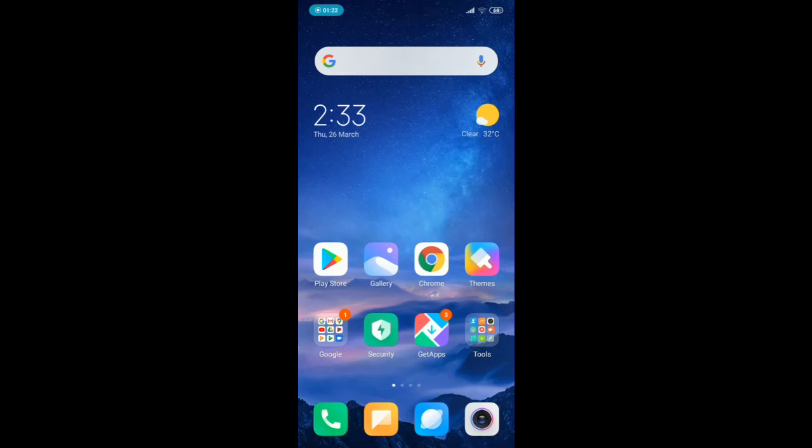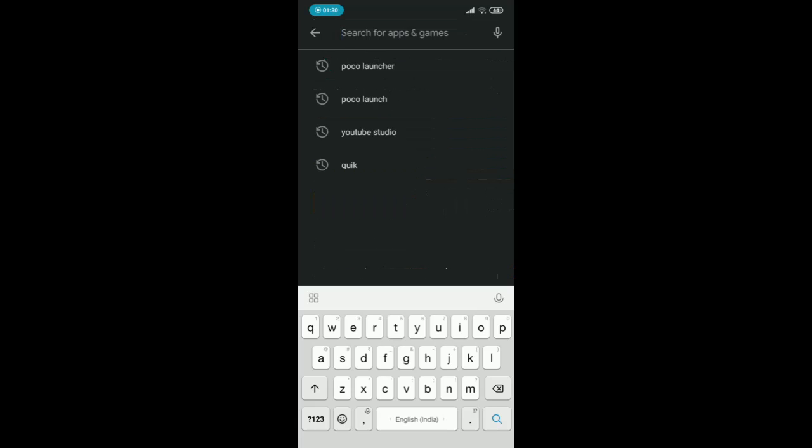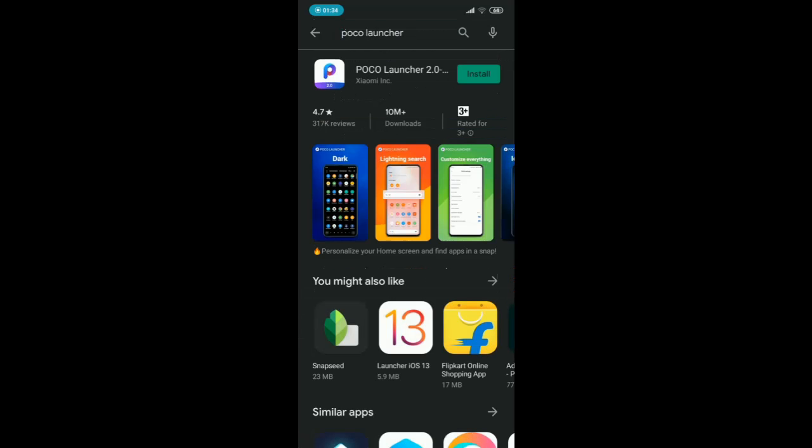First, you'll have to open the Play Store to install the POCO Launcher. Open the Play Store and search for POCO Launcher. I already have it in history, so I'm not going to do that again. POCO Launcher, and install the app. It might be 9 MB or somewhat. It's a really small app.